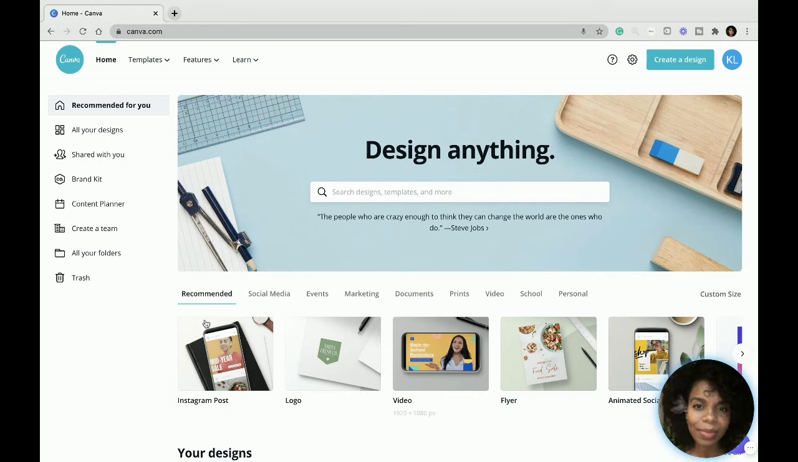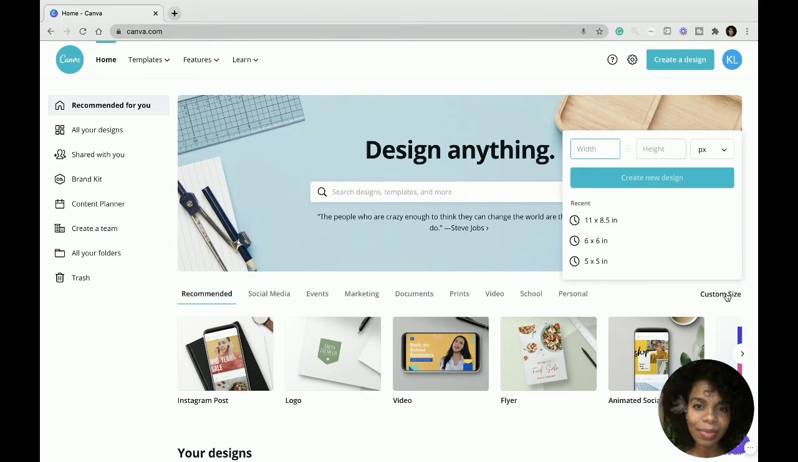Another thing, if you go down here and you see these icons, I hover over Instagram posts and it tells me what the size, the dimensions are, 1080 by 1080 pixels, logo 500 by 500 pixels. I go to flyer, 8.5 by 11 inches. And then you can also click on a custom design and you can select pixels, inches, millimeters or centimeters, and you can create your own design based on whatever it is that you're working on.